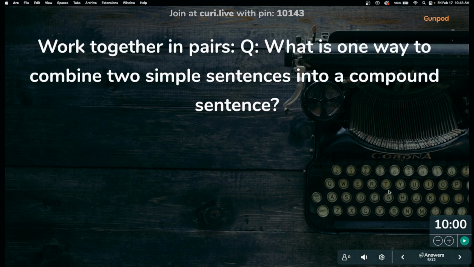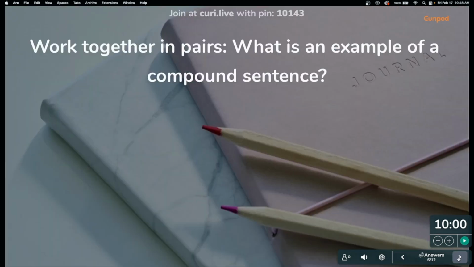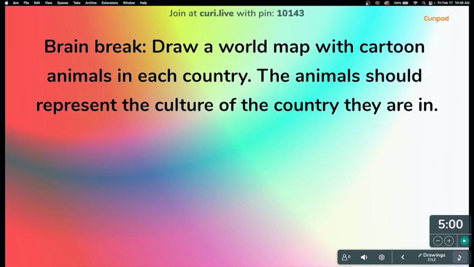So as your students are working in their pairs trying to answer this question, if you see they need a few more minutes, you can certainly add that while the lesson is being presented, or if you feel like they're all finished, you can hit the stop button, and it will end the timer before you get to the 10 minutes. So then it would show those answers. We've got another question where it compares what is an example of a compound sentence.